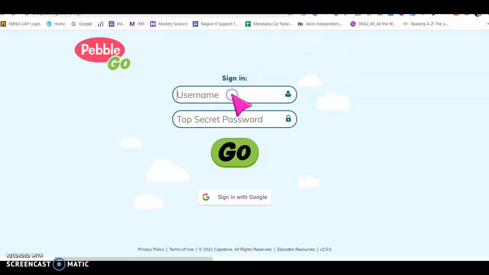So in PebbleGo you are going to type Meridiana as your username. Your password is READ, R-E-A-D, no S. And then you want to say go. Do not sign in with your Google account because it will not work.